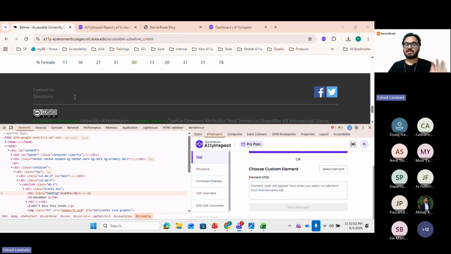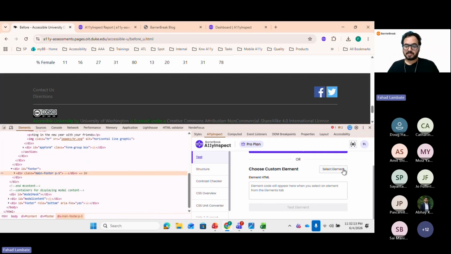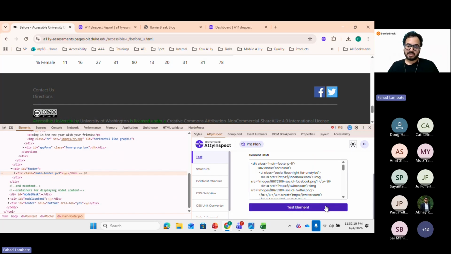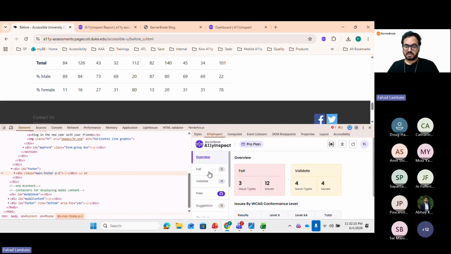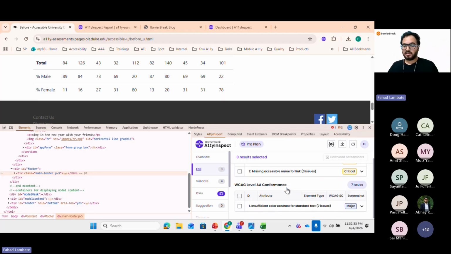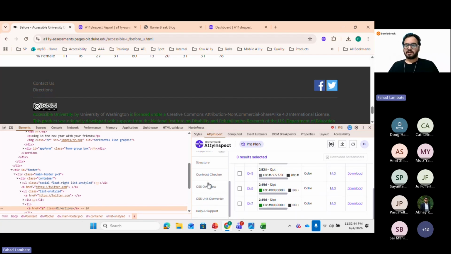Now if I want to just test the footer of the page, which most of the time we do, right? The repetitive elements on the page. I can inspect that particular part and then click on select element. It will capture that node completely and then I can hit test element. It will then test for that specific section only and give you the results. Isn't it wonderful that I don't have to see all the page results? It has filtered out all the fails, validates, and passes on that specific section, so I can just focus on that area of the web page. So this is something about A11yInspect.